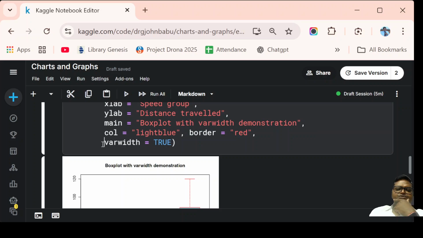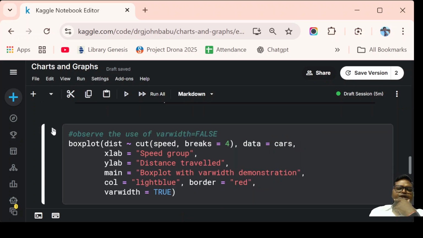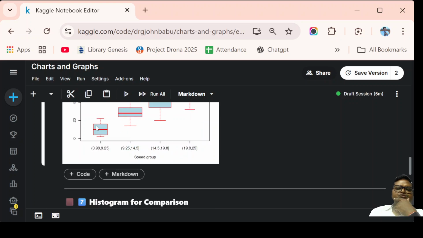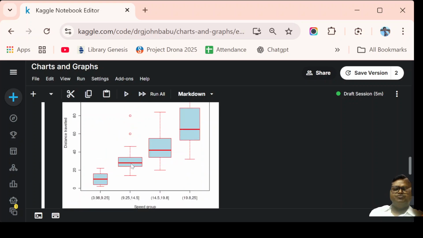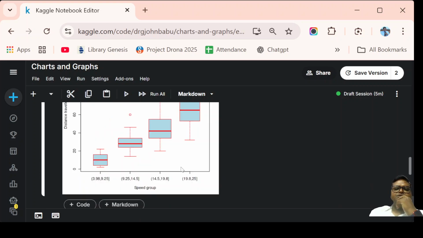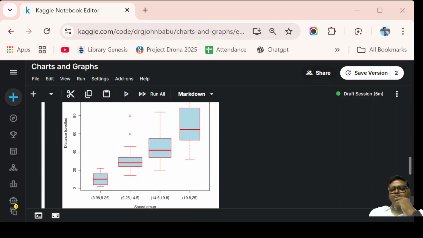Now, what we are doing here is variable width is equal to true. And if you execute that, based on the entries, if there are more entries, width will be more. If there are fewer entries, width will be less. So this is about the box plot.